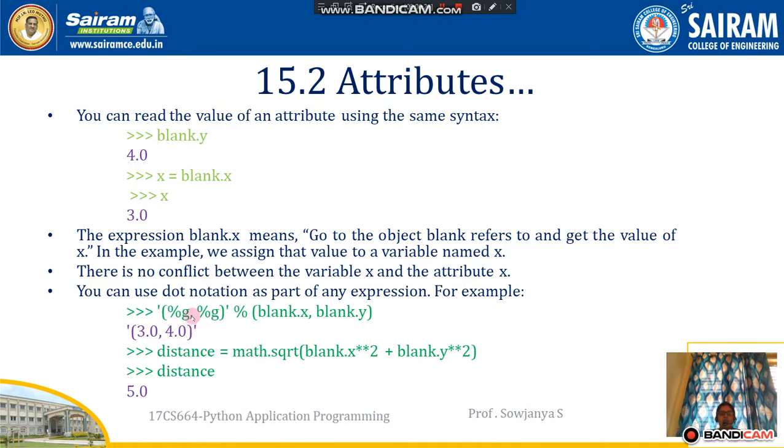Here you can see the example: percentage d, percentage d, blank dot x and blank dot y. So what is this percentage d? It is a precision which represents the floating point number. Since 3.0 and 4.0 are floating point numbers and we have two values, we are writing percentage d two times. In a similar way, if you want to calculate the distance, distance is equal to math dot square root of blank dot x exponent of 2 plus blank dot y exponent of 2. When you add these and take the square root of that value, it gives the distance value.